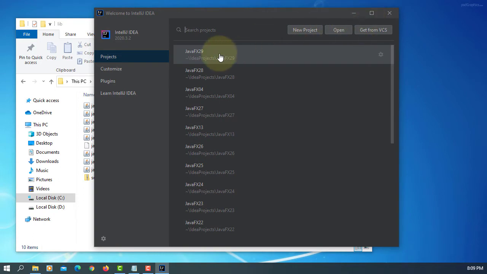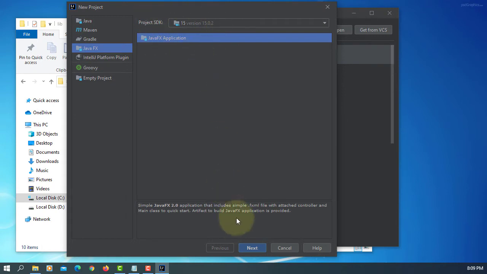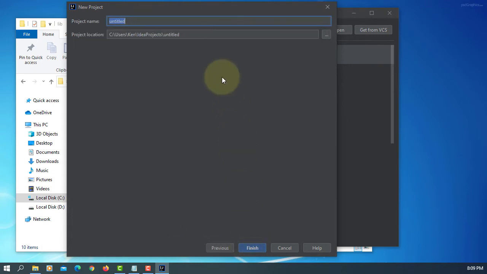I'm using 2020.3.2 with JDK 15.0.2. Let me name the project JavaFX Hello World. Finish.